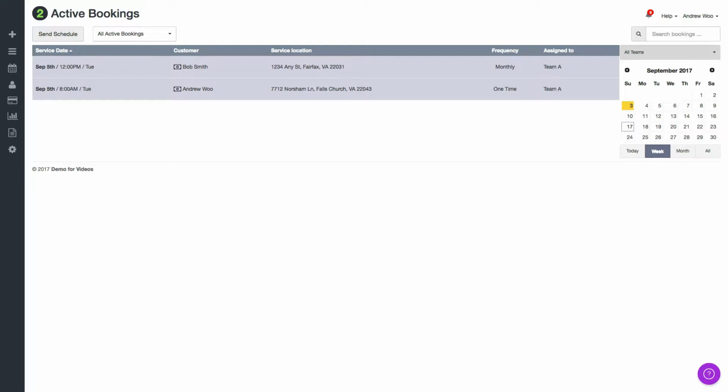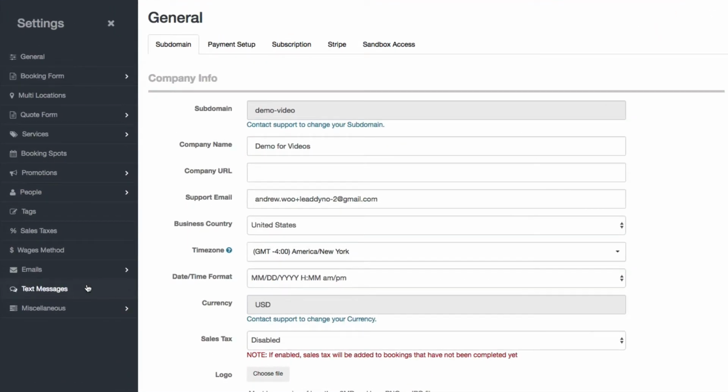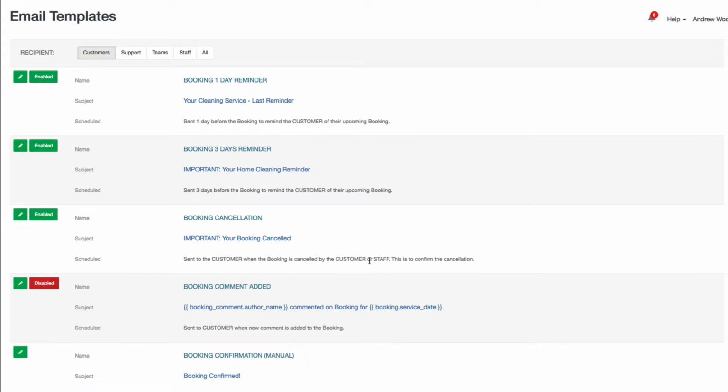And so I'll walk you through right now how to find these emails and text messages so that you can edit them. So the first thing you want to do is click on this settings icon. And for the emails, you want to click on the emails menu here and click on email templates. So they're basically templates. Anytime you edit them, all the other alerts that get sent out will follow the template. And we group the templates into different categories.